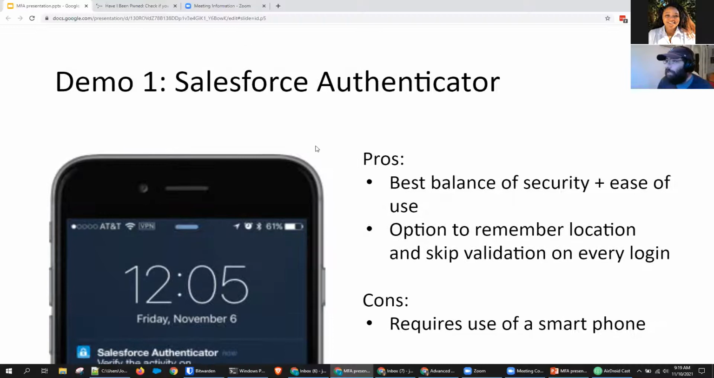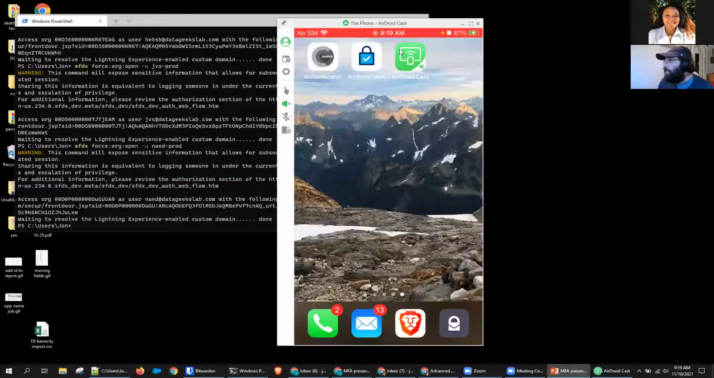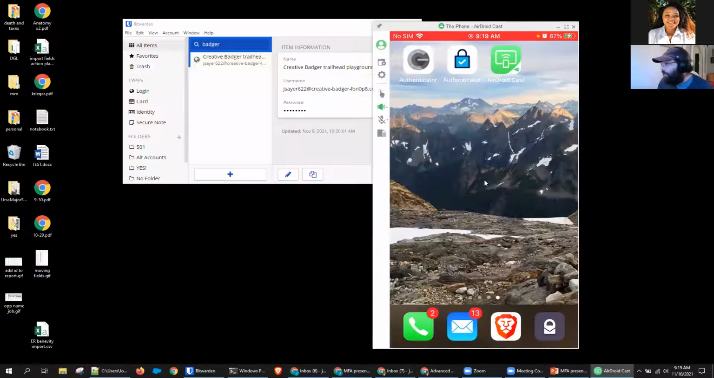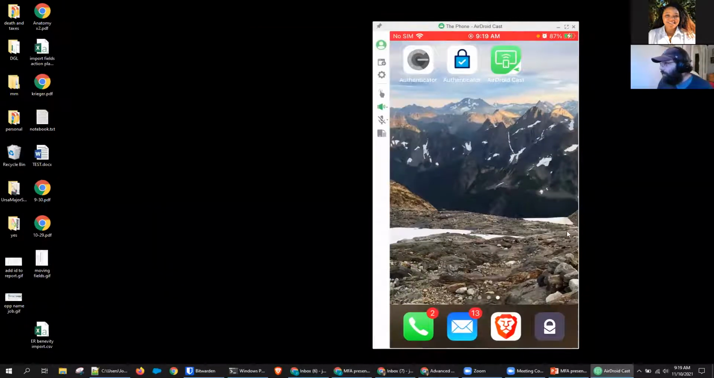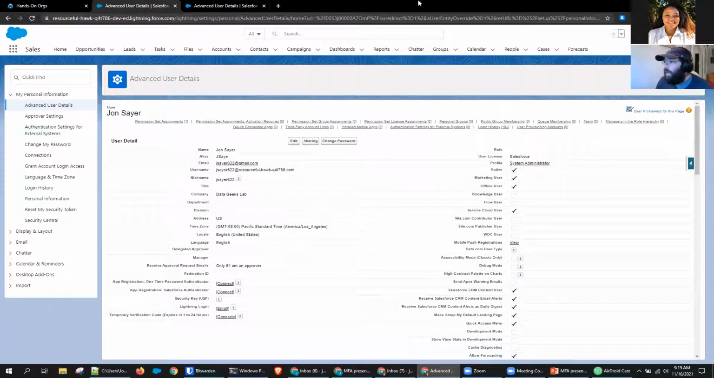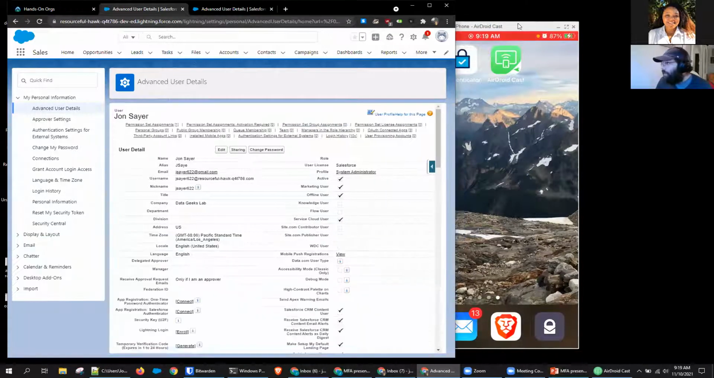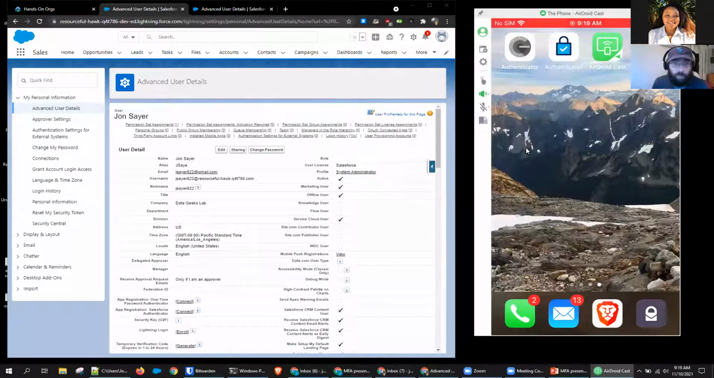So, demo time. Let's move this away. I've got an old iPhone that I pulled out of a drawer, sitting up here, so you can see it. It moves around. Here we go, look at that. And in one of these many tabs, here it is, I have a Trailhead Playground that I'm going to connect to Salesforce Authenticator.